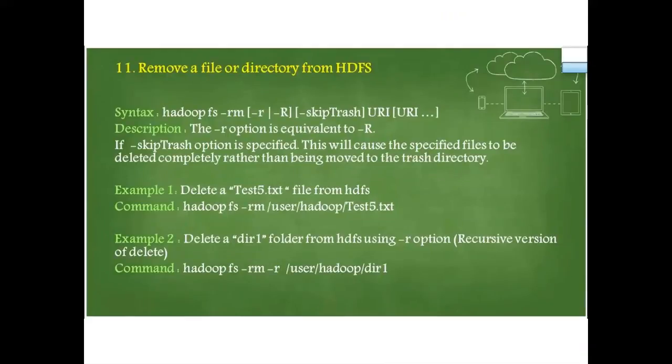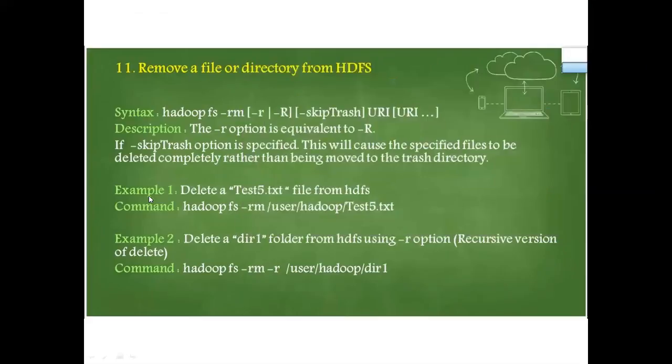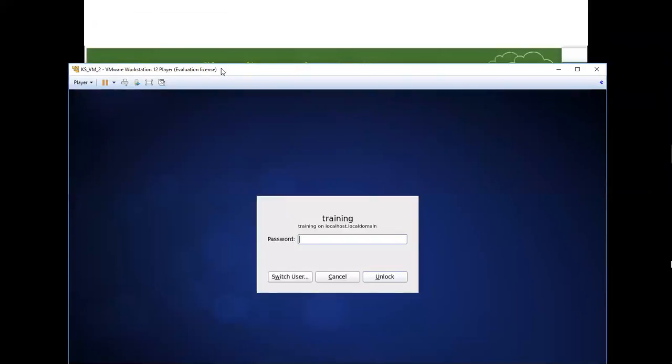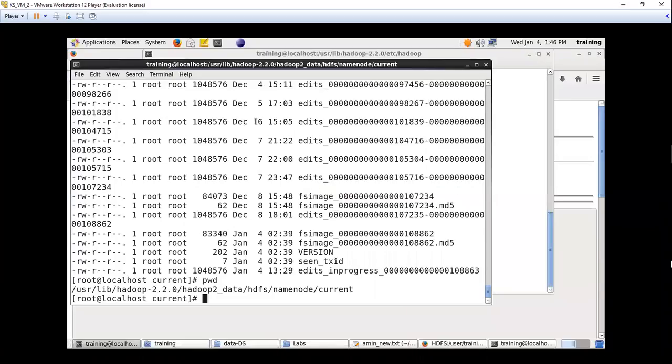Okay, and let's see where we are. So let's get back and take up some Hadoop commands today. Come back here. The password is Hadoop 123.